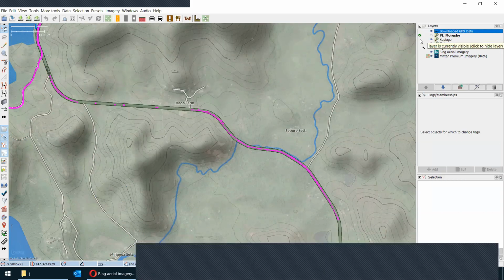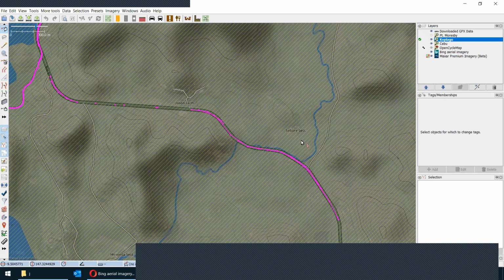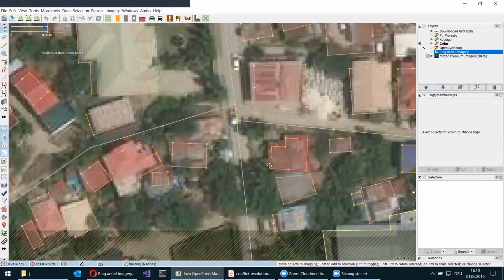So let me just select another area here. Don't need the cycle map layer any longer. And well, this here is a layer which is obviously not too closely aligned. As you can see here, there is some shift in the imagery between, well, the imagery and the previous mapping, which we saw here.